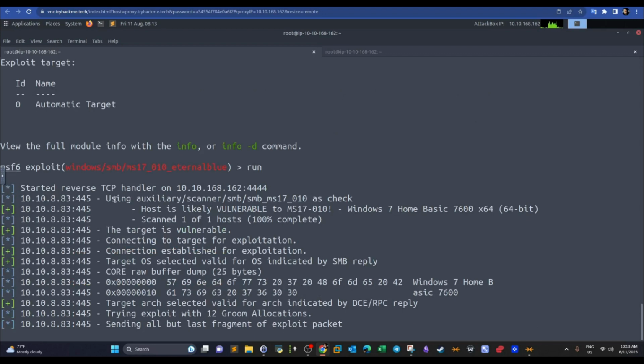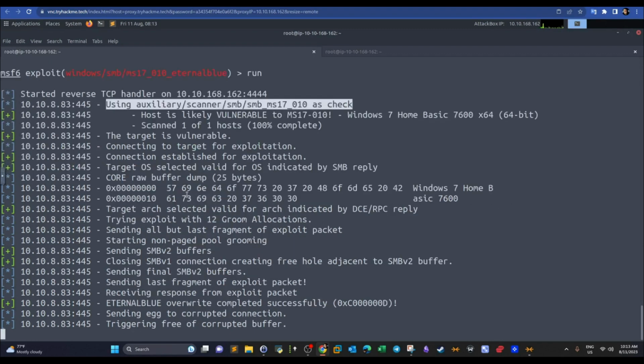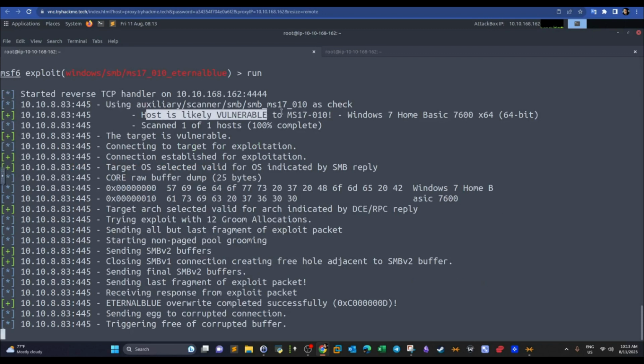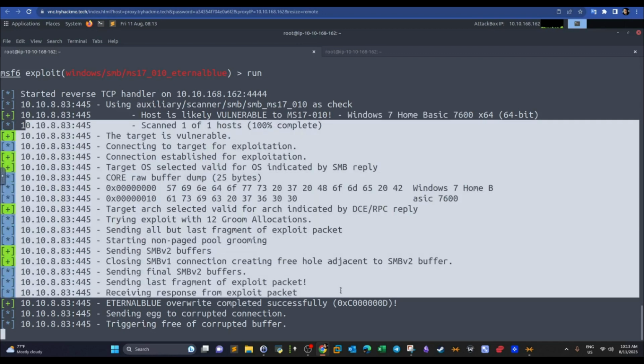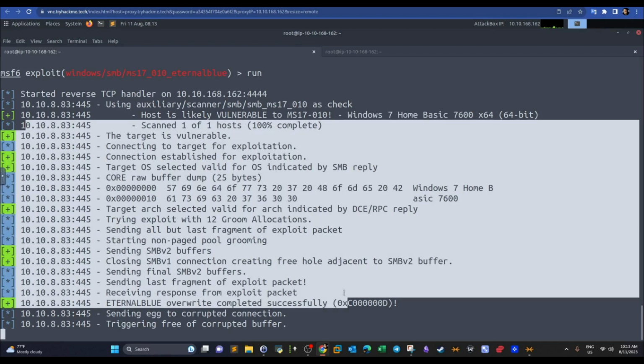So let's take a look at this. As you can see, first, the exploit is conducting some sort of reconnaissance and scanning on the target using an auxiliary scanner. It is verifying that the target is vulnerable to the EternalBlue exploit. Then it found that the host is likely vulnerable to MS17-010, and the target is running Windows 7 Home Basic x64. All the steps that come after are about implementing the exploitation phase.